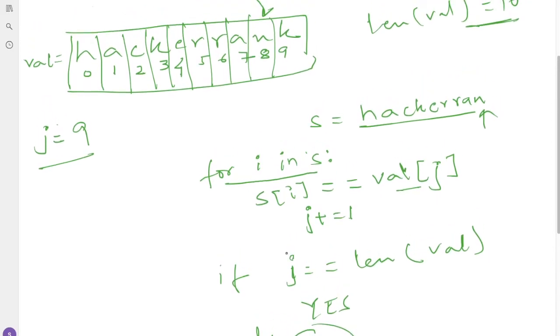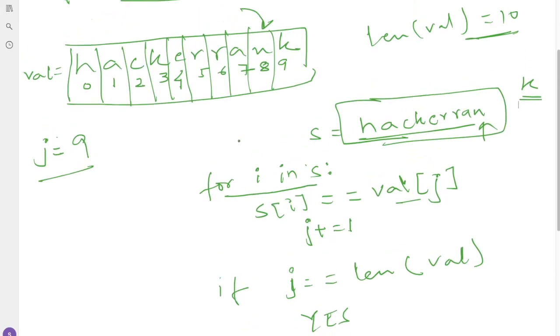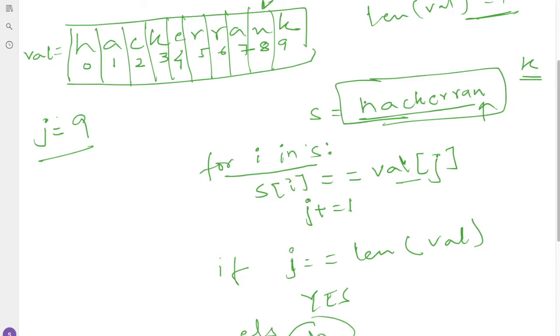So you can see here, in this string all the characters are present but k is missing, so it will return no. So this logic will work. So let us try for another value. Let us take another example.